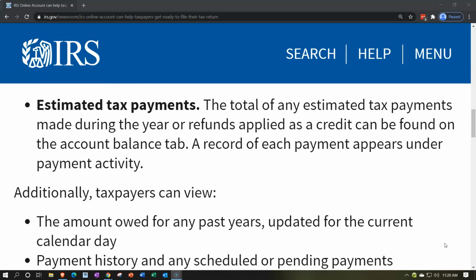So estimated tax payments, the total of any estimated tax payments made during the year or refunds applied as a credit can be found on the Account Balance tab. A record of each payment appears under Payment Activity. So that's really nice to have because you can double check basically what you think you paid to what the IRS has on their side.